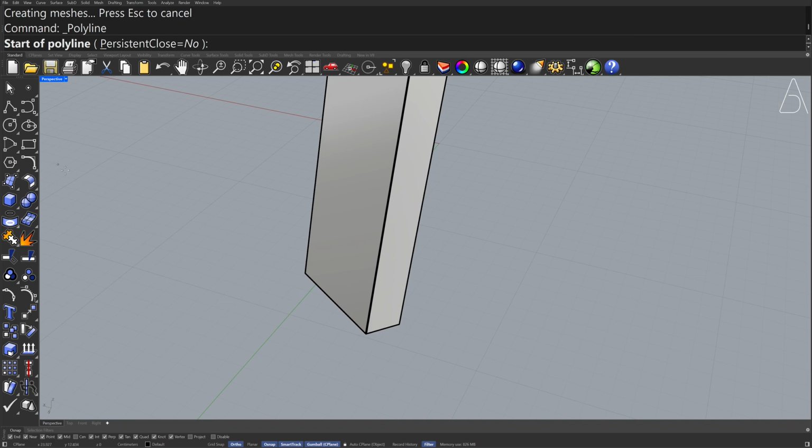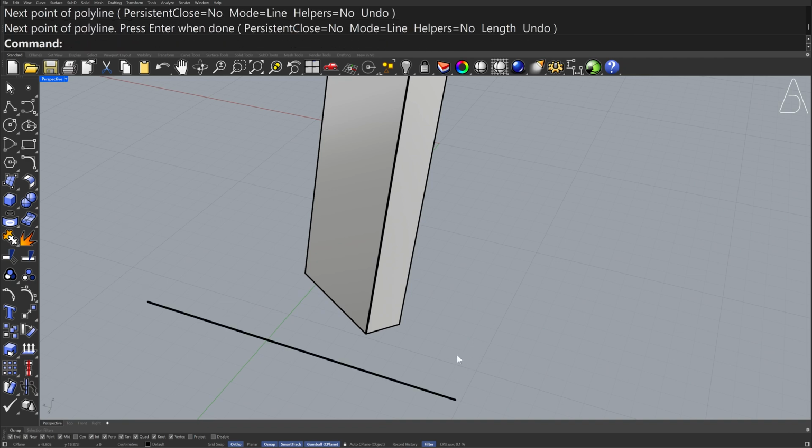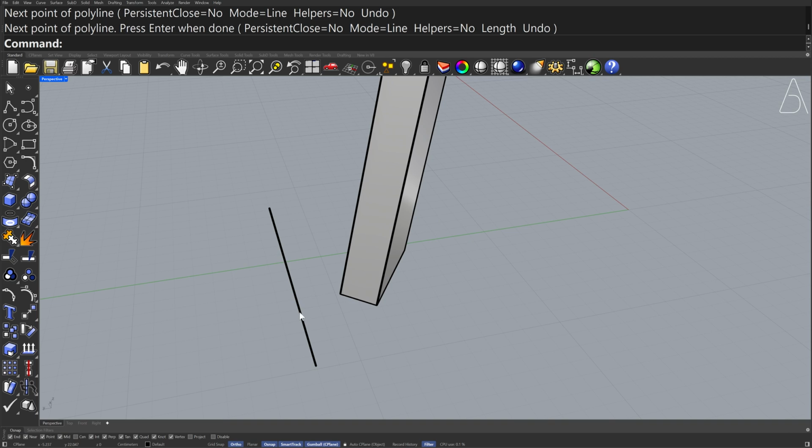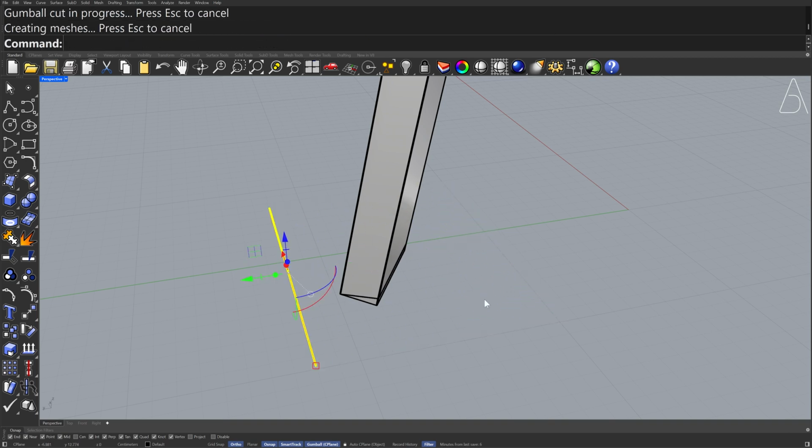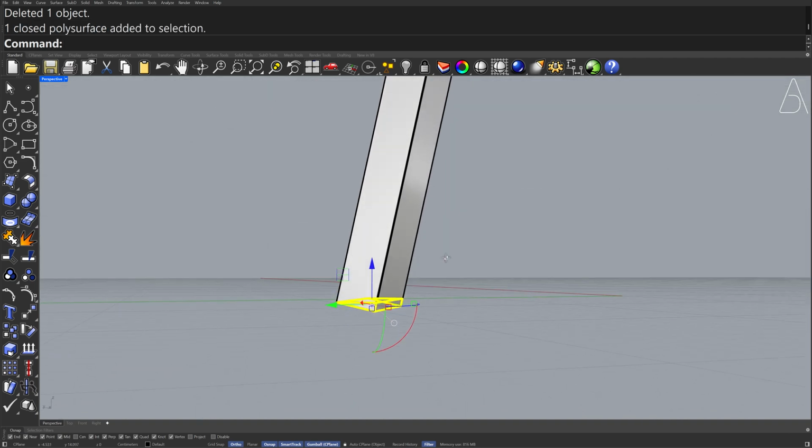Polyline. Select the line. Cut. Delete. Delete. Zoom extents.